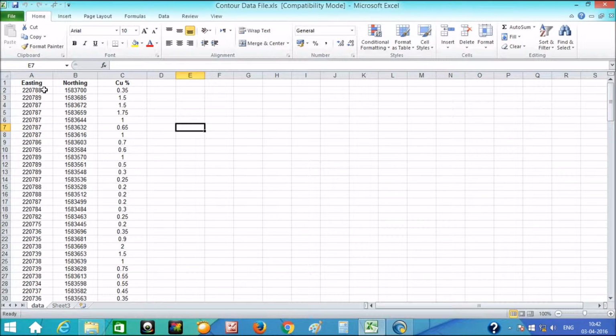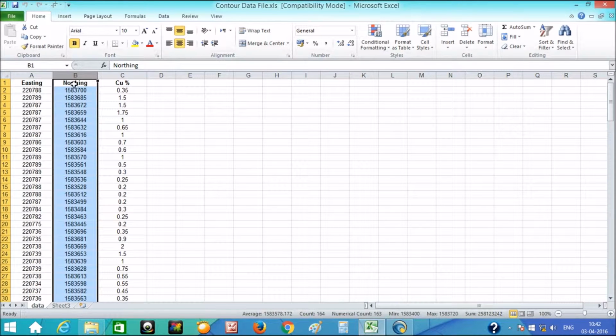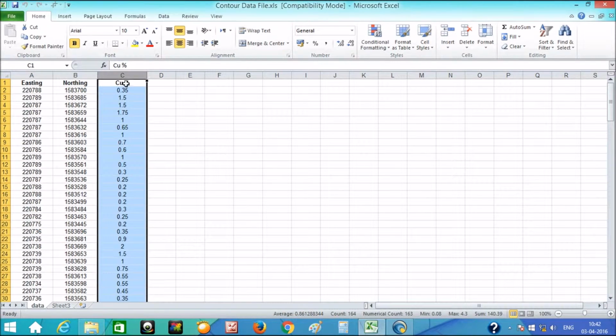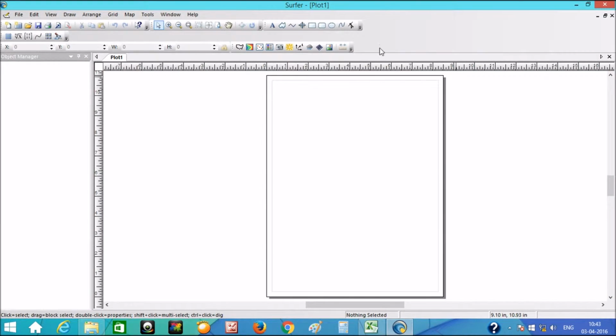So this is my data file. In my A column I have written easting, in B column I have written northing, and in C column I have written copper percentage. Basically it is your X, your Y and Z. For preparation of a contour map you require three things: your X, your Y and your Z. Z can be anything, your assay value, your elevation, anything for which you want to prepare your contour map. So let us generate the grid file.